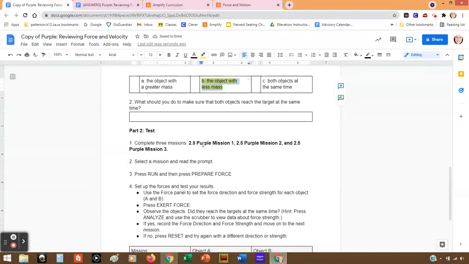What should you do to make sure both objects reach the target in the same time? So you would definitely exert a stronger force on the more massive object. Definitely. Okay, to get them to go the same exact velocity and reach it at the same time. Okay, so let's test that.